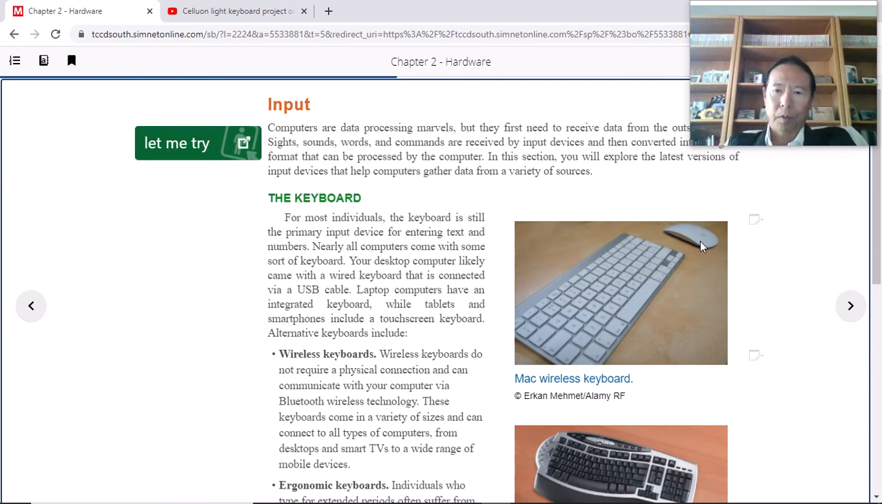From the computer system's perspective, which is CPU and memory, you are using the keyboard to enter something into the computer. You, the human being, or the user.